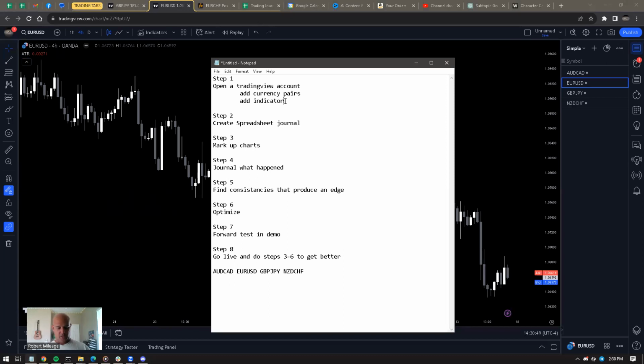Add the indicator, which was the ATR, and just keep everything base and just make it disappear. The next thing we're going to do is create a spreadsheet journal. Of course, you can just go to Google Spreadsheets.